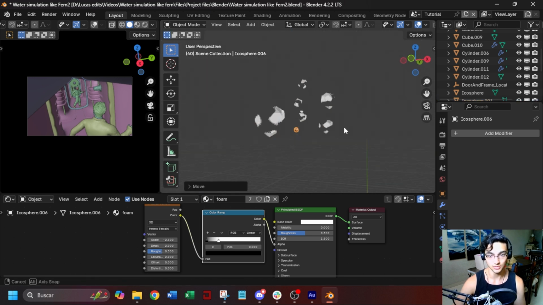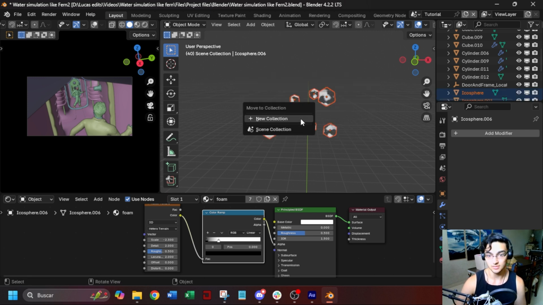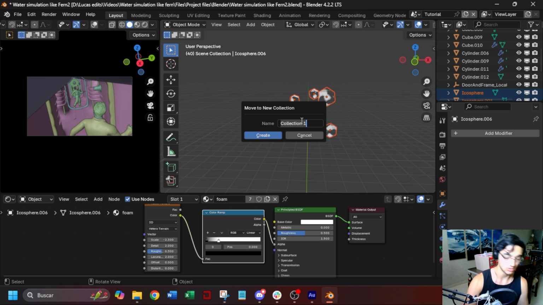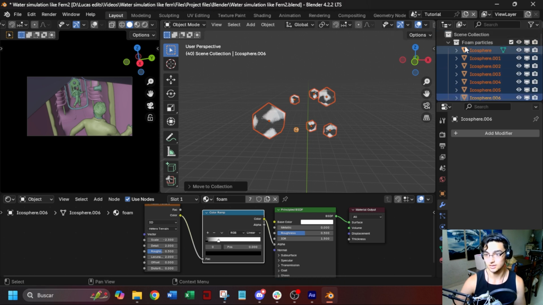Something like this. So this is pretty random and it's what we want. And now you have to box select everything and press M and select new collection and name this collection foam particles and create. So now all these objects are here in this foam particles collection.